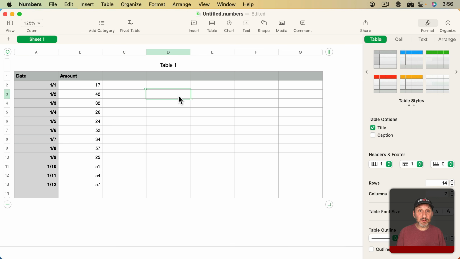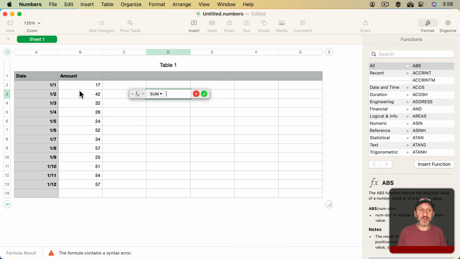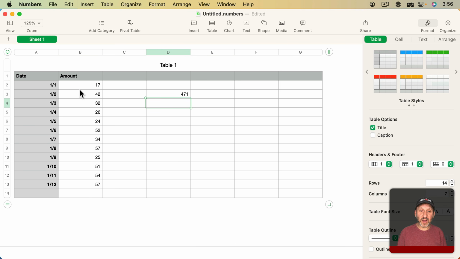Now in addition to single cells, you could also refer to a range of cells. So for instance, if I wanted to use the sum function, I could find the sum for all of these cells from B2 to B13 by typing B2 and then colon B13. And then I'll get the sum of all of these.